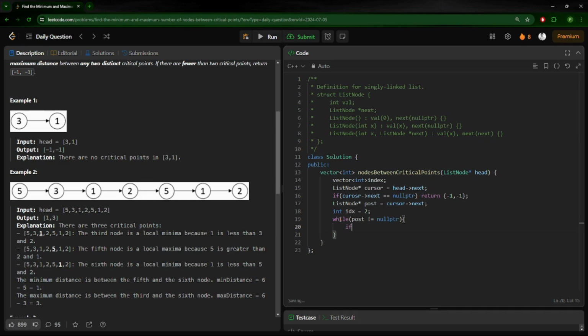Now we have to check the condition. The first condition will be: if our cursor value is greater than the previous value, that is head value, and our cursor value is also greater than post value. If this condition is true, either or, I will just copy this. We have another condition that will be for minimum values. All I have to do is change it to minimum: if the cursor value is less than head value, and if the cursor value is less than the post value.